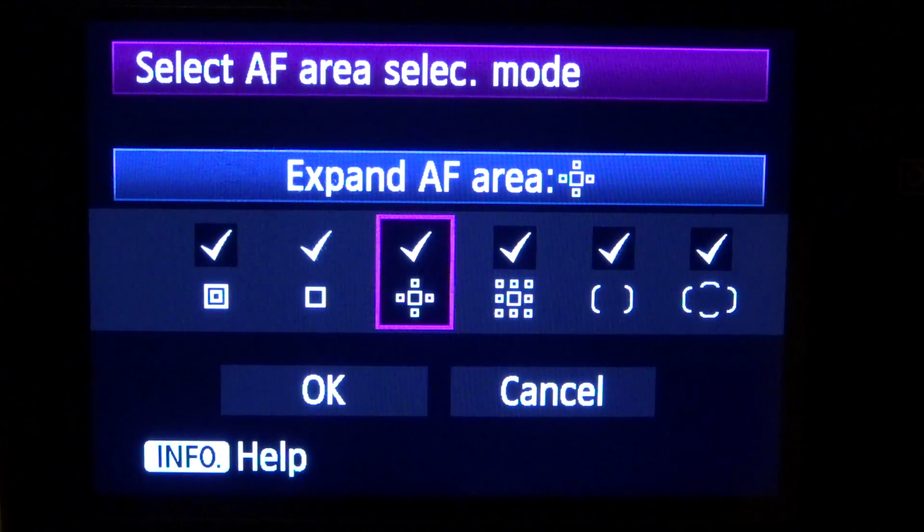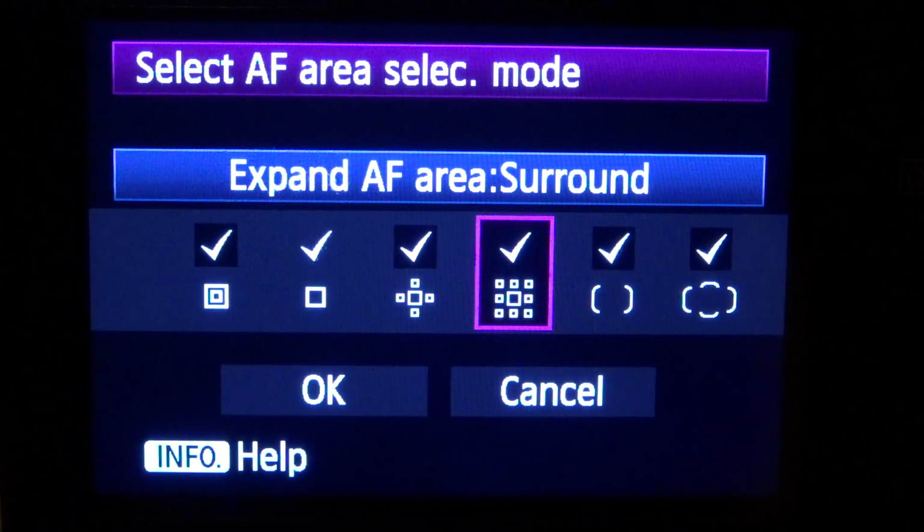Then we have AF expansion. So we have a center focus point surrounded by 4 focus points outside that. Then the next AF expansion, which is a center focus point surrounded by 8 focus points. And then we have the zone focus and the AF area focus.